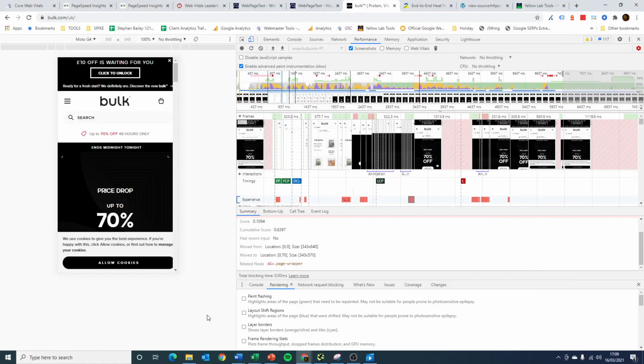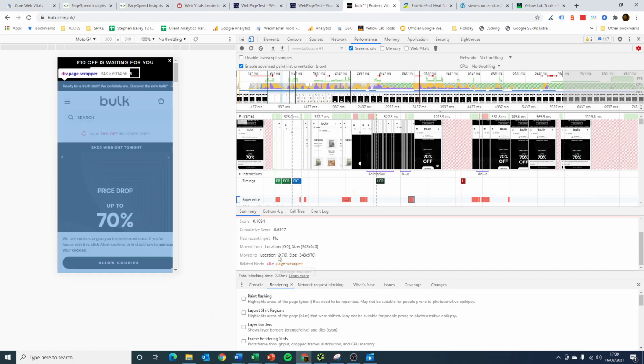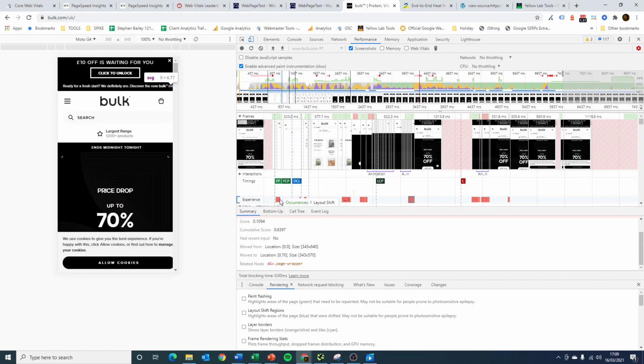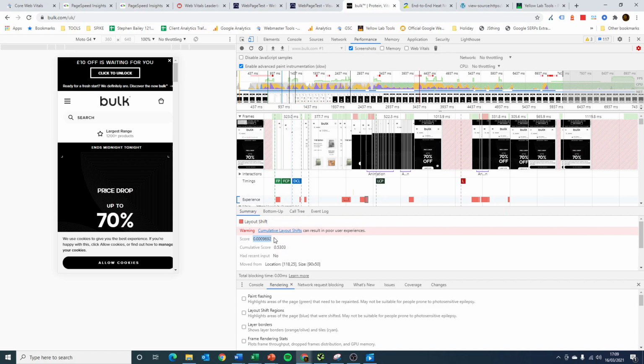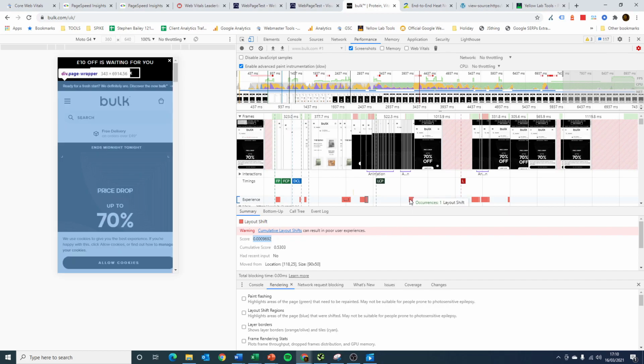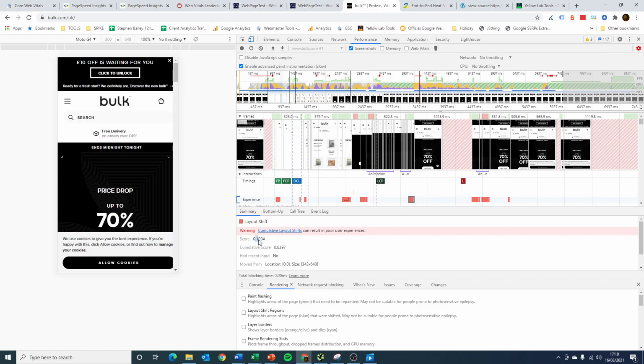So, performance report. The experience bar here will show us various bits of layout shift. And what you're looking for here are the larger numbers, not in this cumulative layout score, in this score here. So 0.009, it's not a big layout shift. We need to be concentrating on scores like this, really.